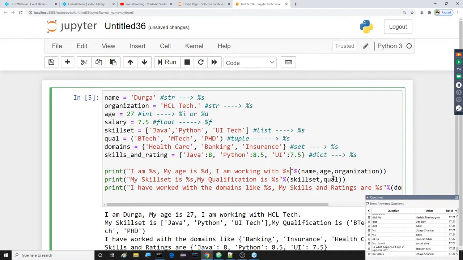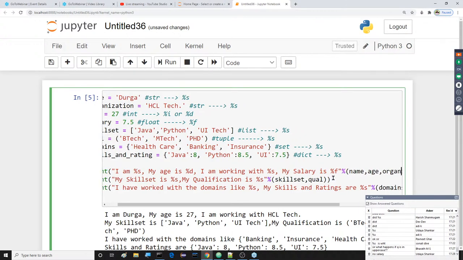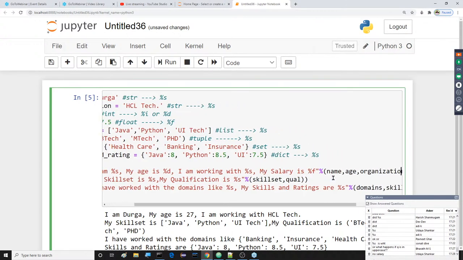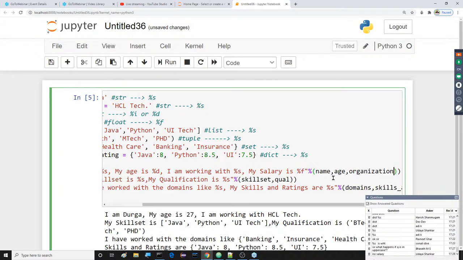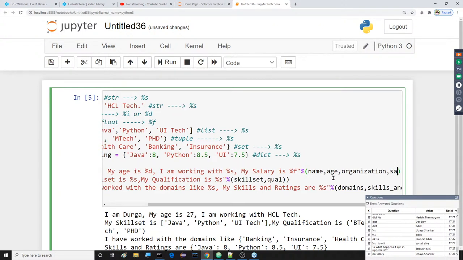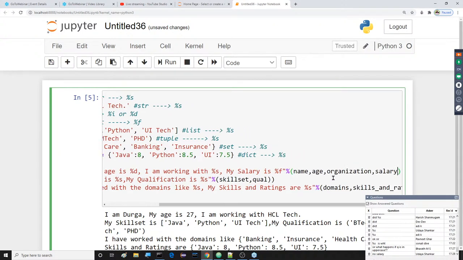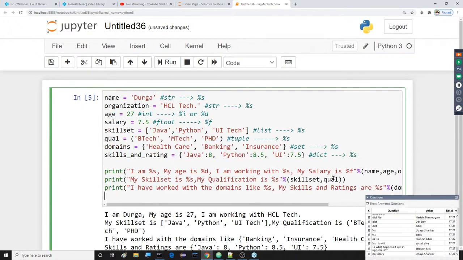Now here itself, I want to provide my salary. My salary is percentage f. I want to provide this here itself. Salary value here, I want to provide, organization comma. Right, so salary here, I want to provide. I think the salary is not included. Now I included that. Control Enter key, what are we getting there.